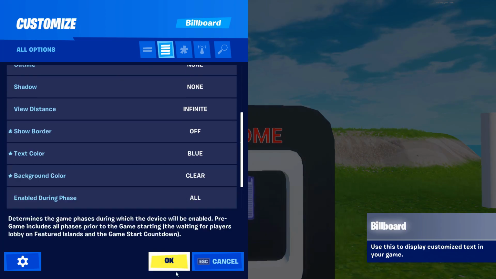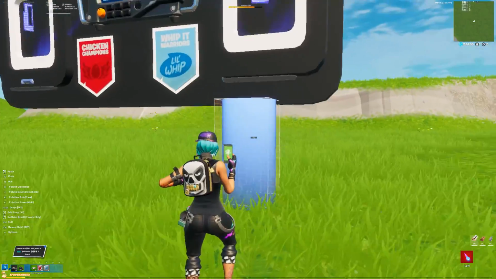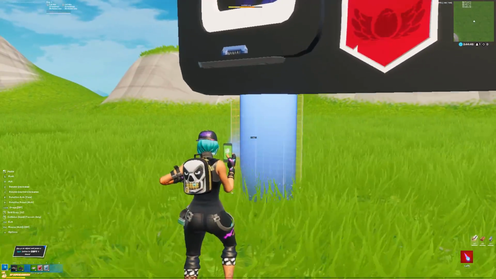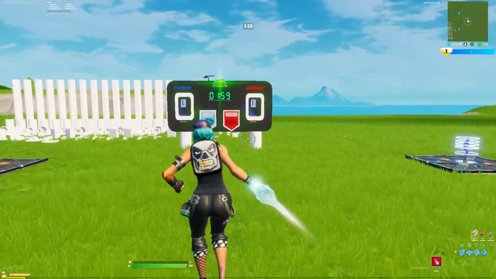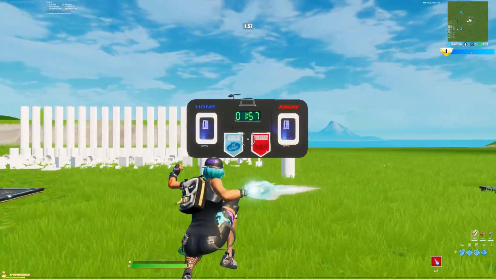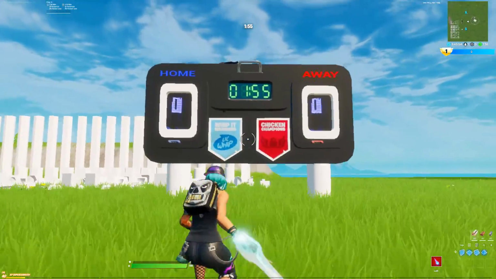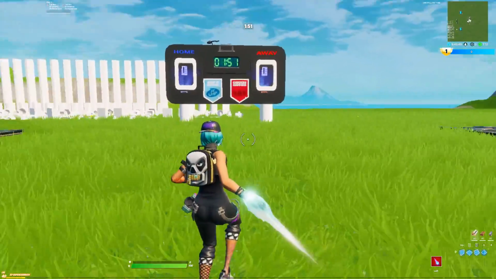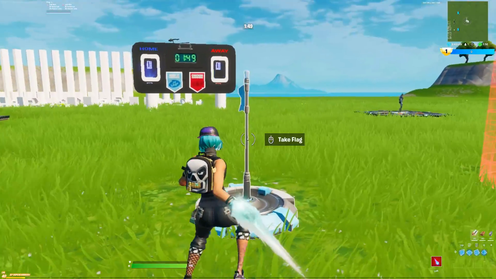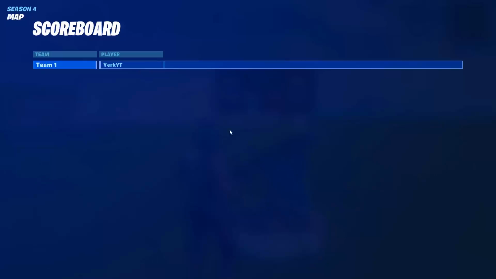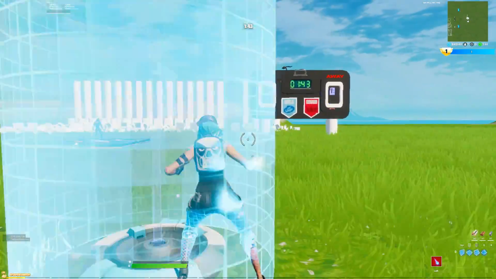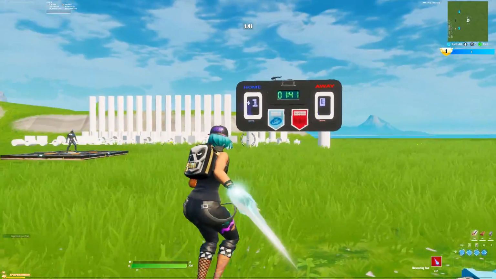Then you can take this piece right here if you want, and you can make little legs for your scoreboard or something. But now we just need to test it out. As you can see, we have the time counting down automatically. We have our home and we have our away. I went ahead and set it up so if we take the flags, we are on team 1. So if we run the flag over here, we'll score for team 1, because this is transmitting on channel 1 when we score.